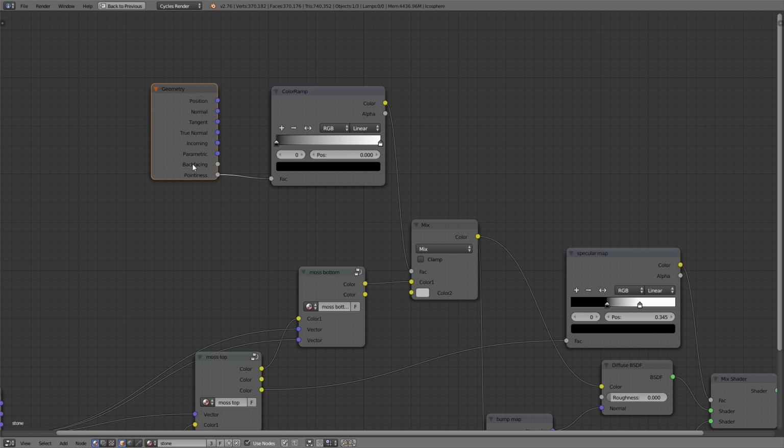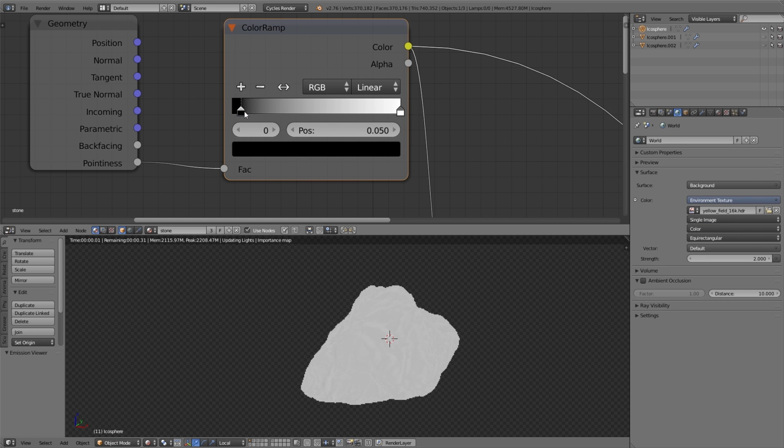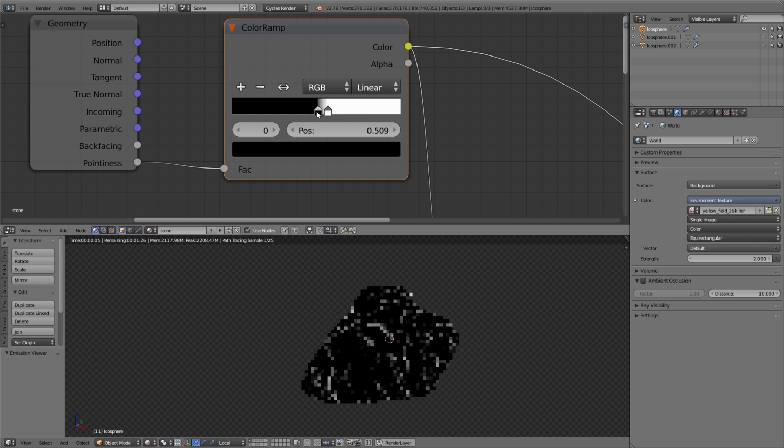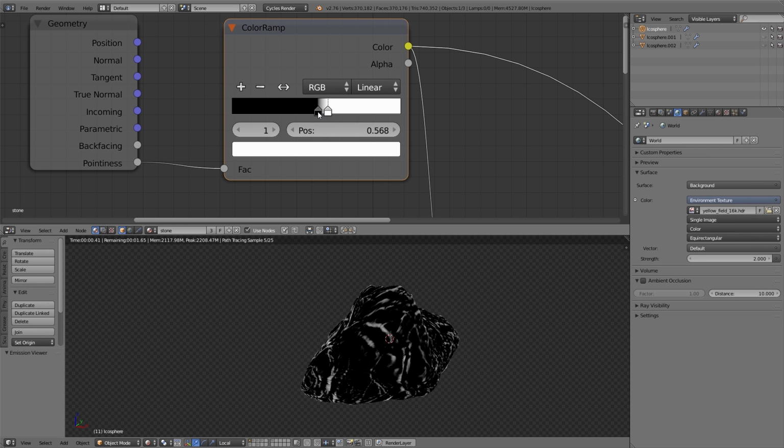The pointiness feature searches for sharp edges on our object, and with the color ramp, if we move the handles closely together, we can colorize the edges. If you move it very closely together, you can see how it affects the surface.